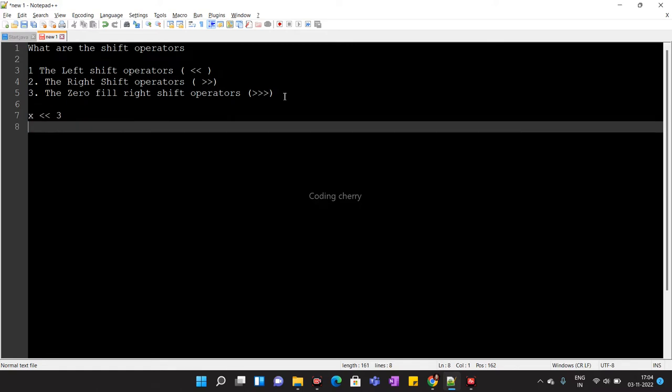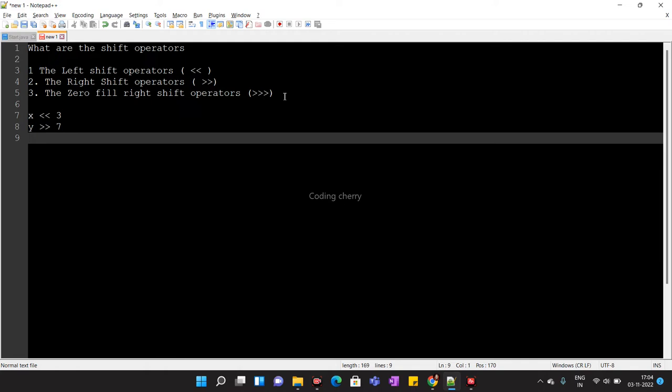Now let's learn with the second example, y right shift by 7. In this example, the bits of y are shifted to the right 7 places. The next example is z zero fill right shift by 2. In this example, z is shifted to the right 2 places with 0 shifted into the 2 leftmost places. The zero fill right shift operator shifts the individual bits by the specified amount but fills 0 at their places. That's what the zero fill right shift operator does.